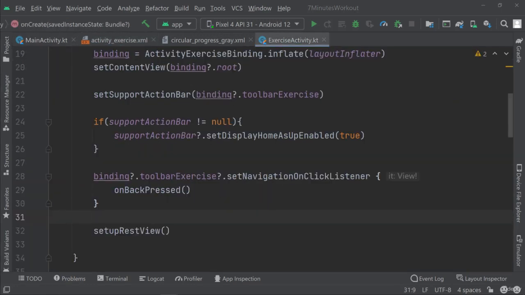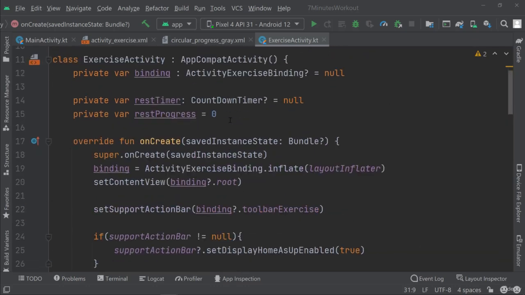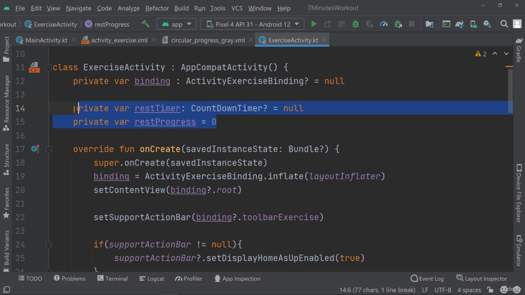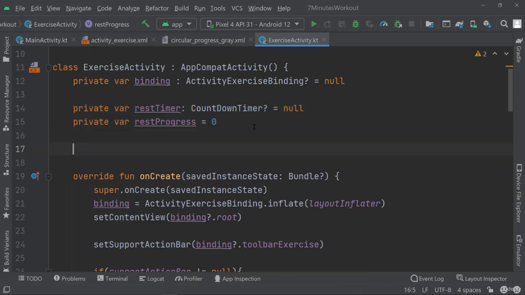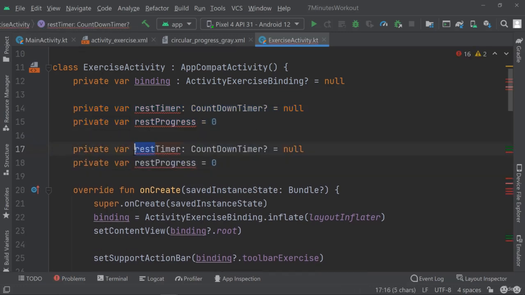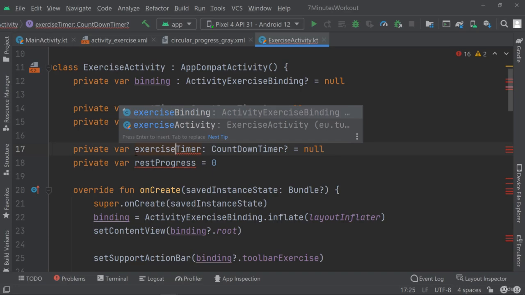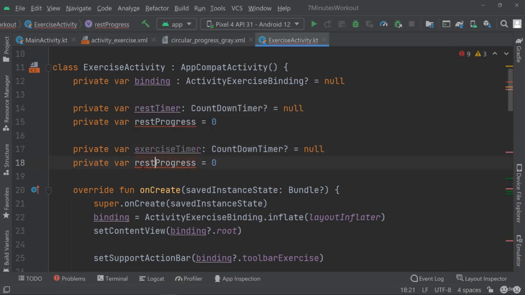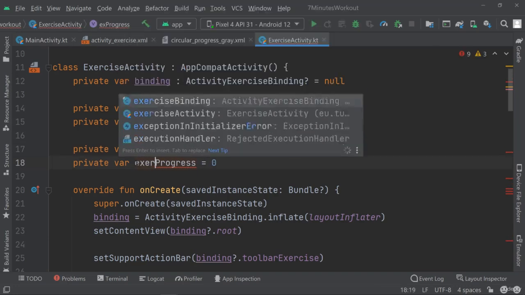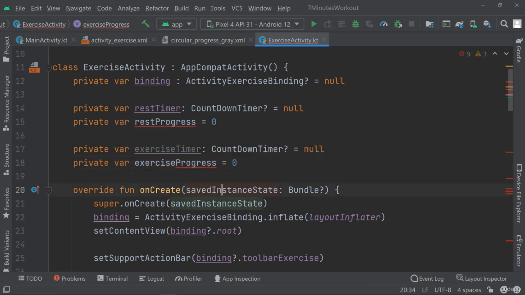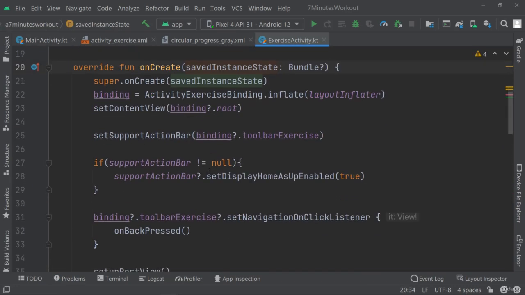So here we need to make sure that we have an exercise timer and an exercise progress. Okay, so we basically do the same thing as we did here, only that we now call it exercise timer. And here, exercise progress. All right, and accordingly we will need to set those as well. But what would be a good spot for that?